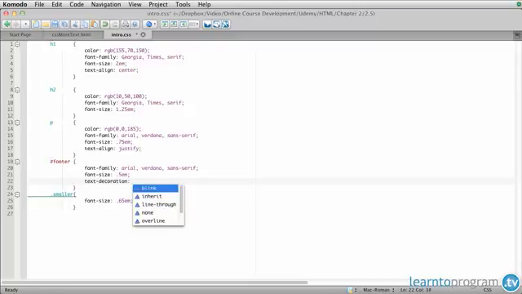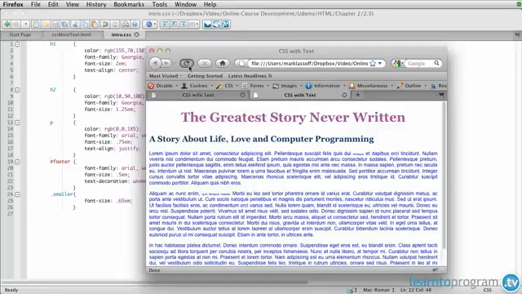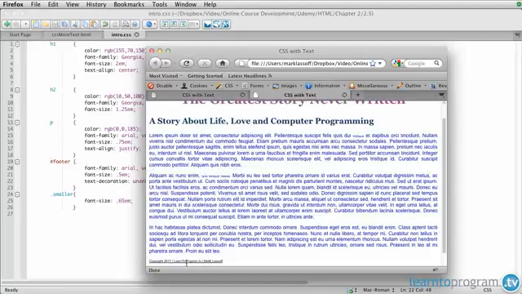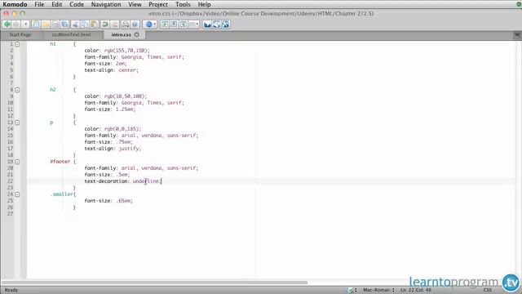Let's take a look at the options here in the text editor. So it gives us blink, which causes the text to blink. Please don't ever use that. It's very 1995. Line through, none, overline, underline. So we could actually underline or overline text like this. Once I save and we preview, go down here, this is now underlined. So what would an overline look like? Well, it's a line over the text.